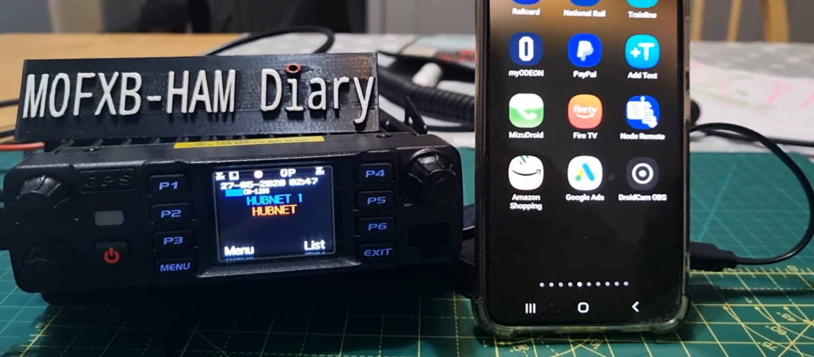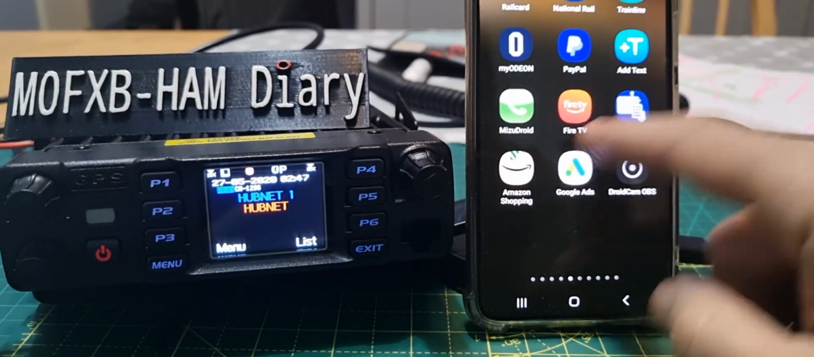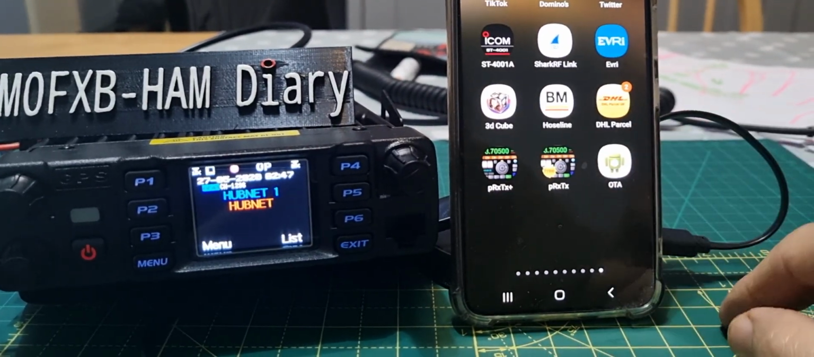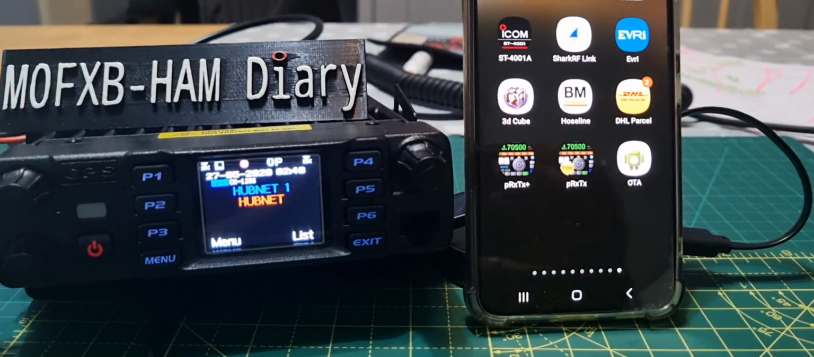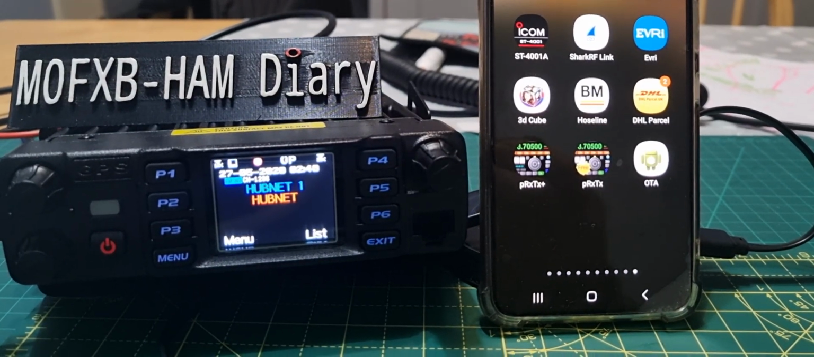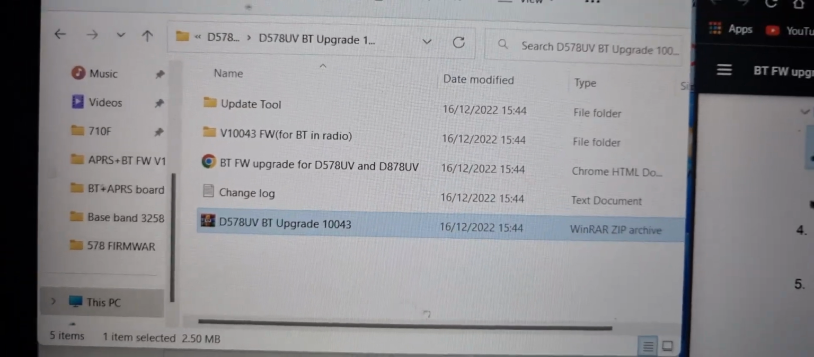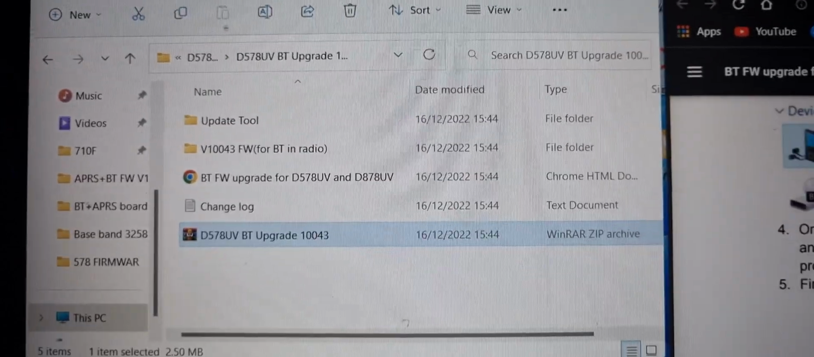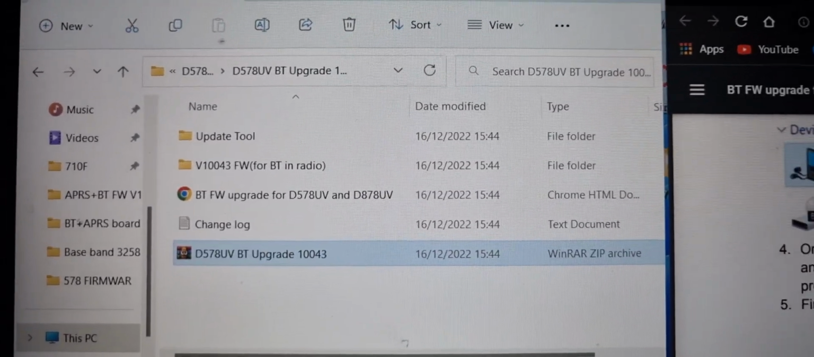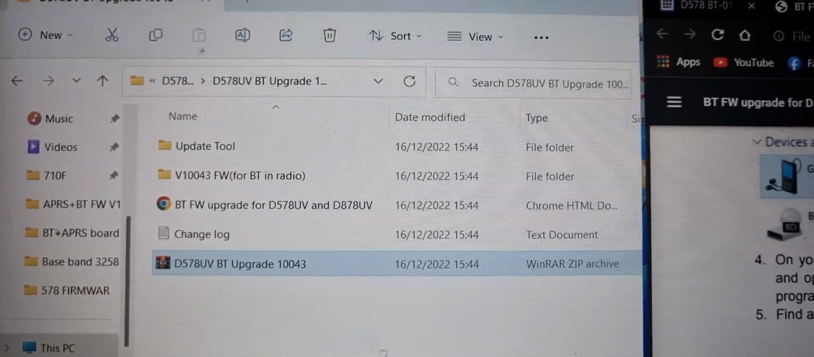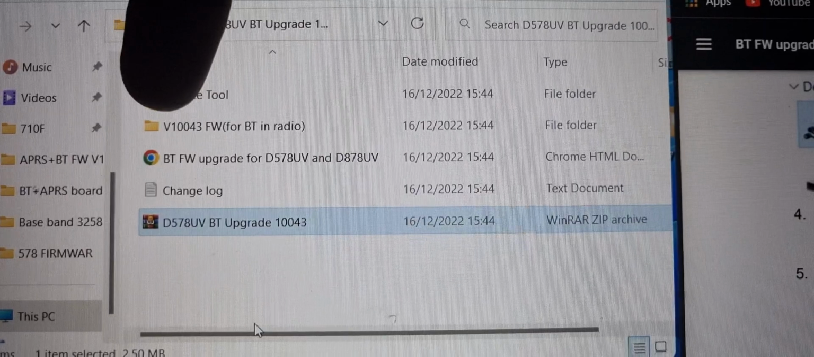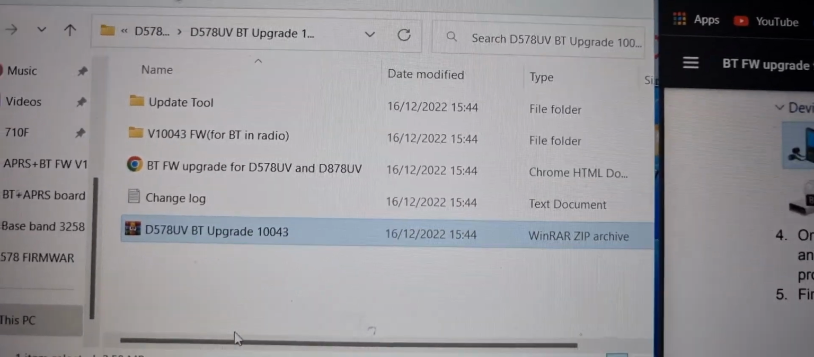M0FXB, you're going to try and explain the process for running the APK for your AnyTone 578. So the APK you can download from Bridgecom, and it looks like this. Now you need to run it with 1.0.43 firmware Bluetooth. You need to run this via the APK before you add the other firmware for the Bluetooth, which is 1.06. So look here, it says 1043, okay?